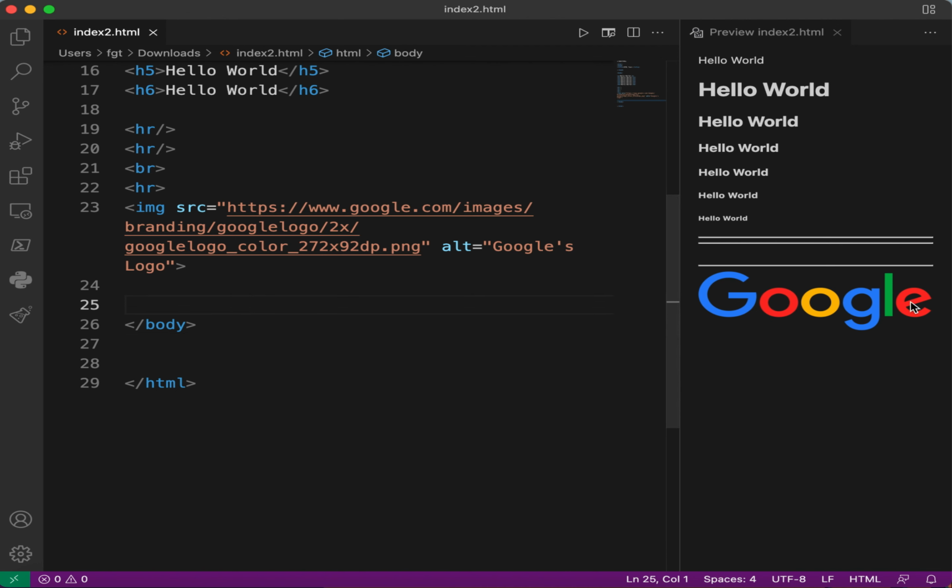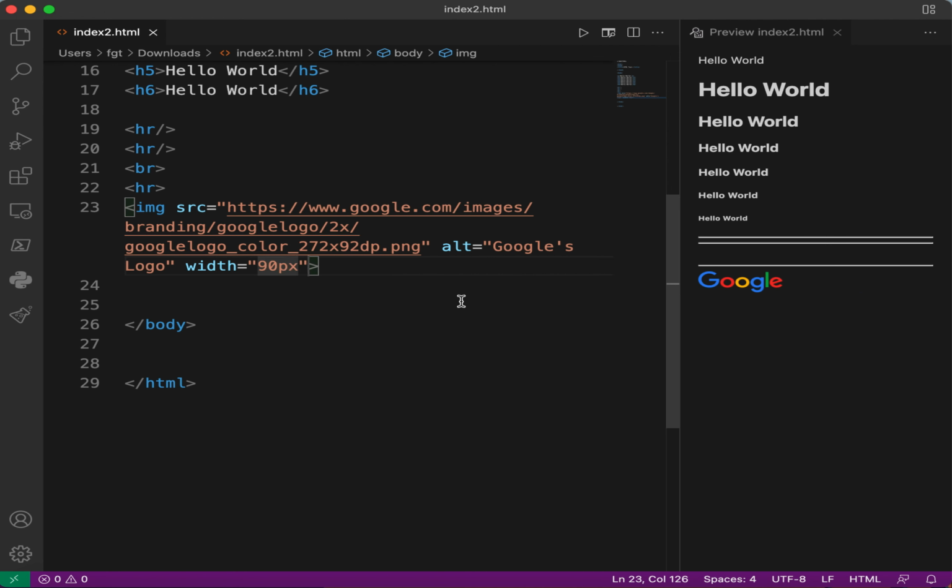All right, we can also use here, let's say width and height. Let's say 90 pixels. I'm not sure how big this picture is. And then height, let's also say 90 pixels. This is not going to work actually. See, 90 pixels. You can also use, let's say, 50% or 100% or whatever.